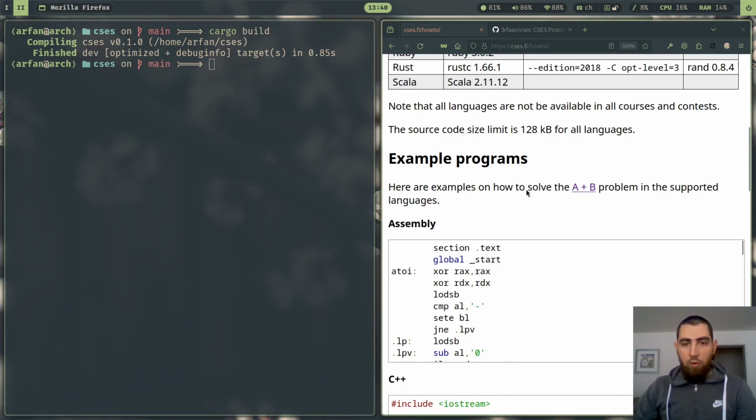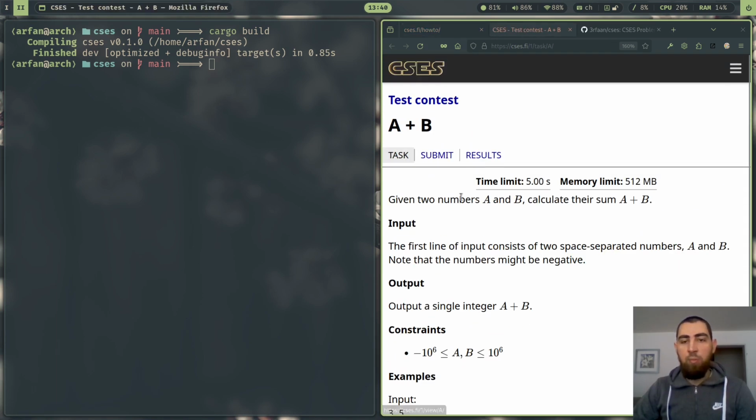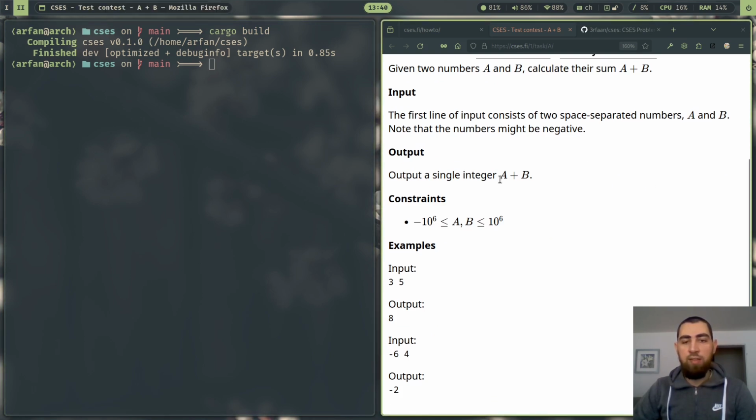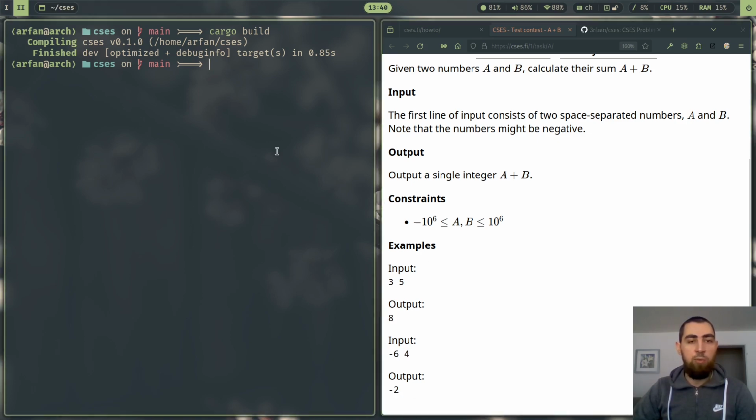And over here we have an example program. So here are examples on how to solve the A plus B problem. So given two numbers a and b, calculate their sum a plus b. The first line of input consists of two space-separated numbers a and b. Note that the numbers might be negative, and the output should be a single integer a plus b. So if we input 3 and 5, we should get 8. If we input -6, 4, we should get -2.